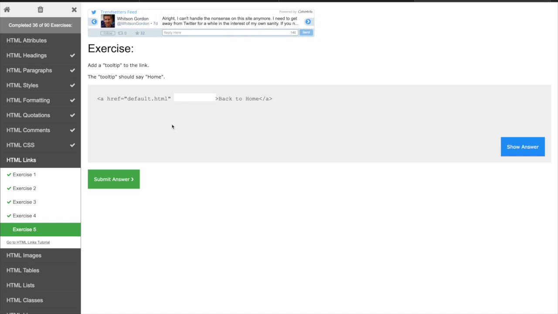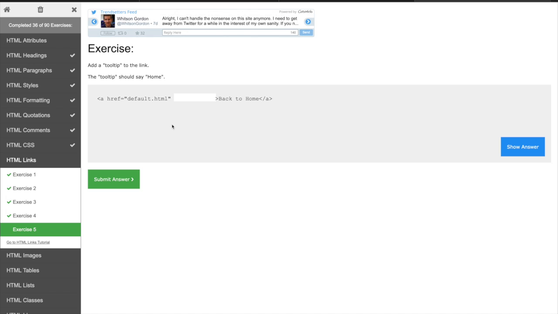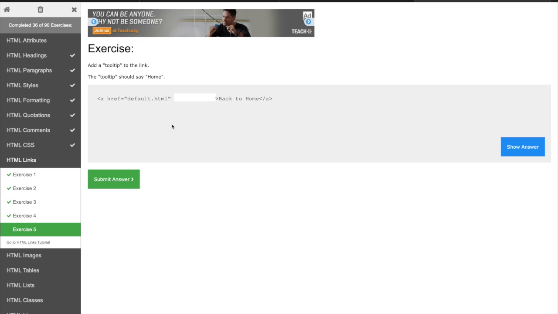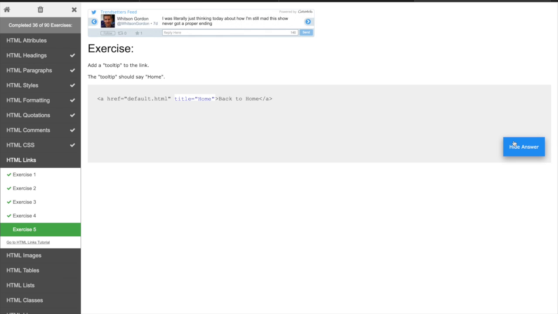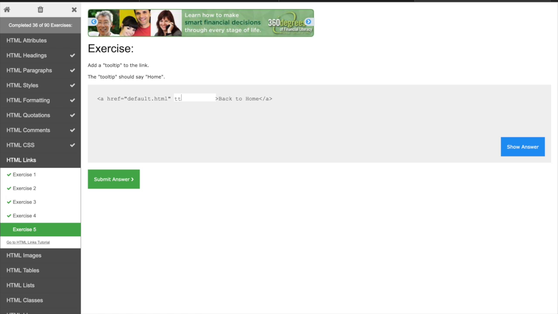I really want that to be tulip. Add a tulip to the link. The tulip should say home. Okay, so a href default HTML back to home. Well, I know home is going to be in it, but I don't know anything else, to be honest with you. Just title home. Okay, that makes me feel very silly. Title.